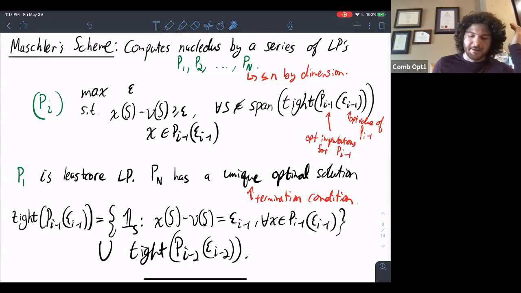Now, the gold standard for computing the nucleolus is Maschler's scheme. And this computes the nucleolus by a series of linear programs. So we go P1, P2, all the way to P_N. And the ith linear program looks like this. This thing is defined recursively. At first you need to know what the imputations in the previous linear program are, the things that optimize the previous one.